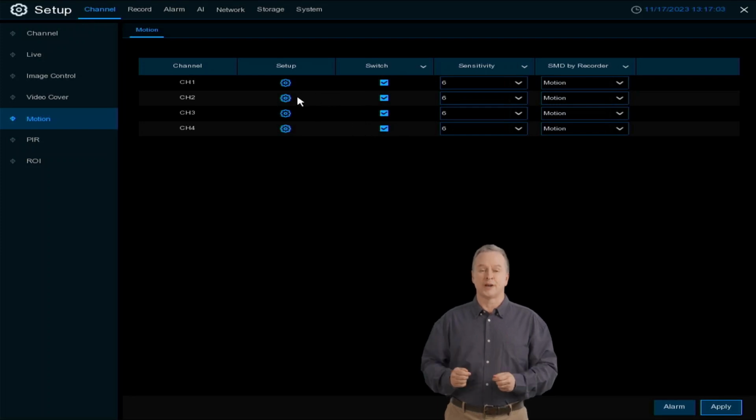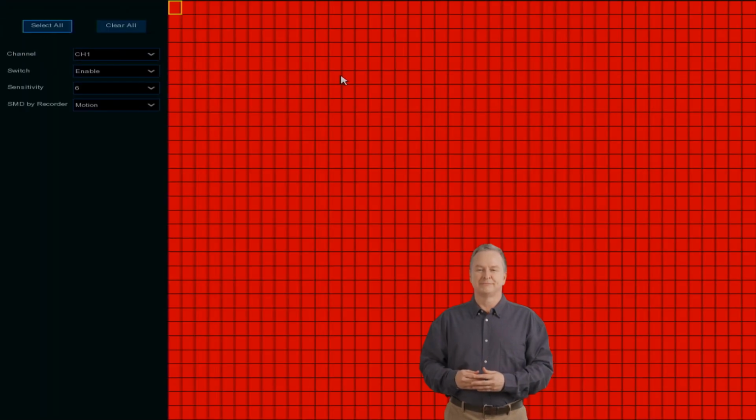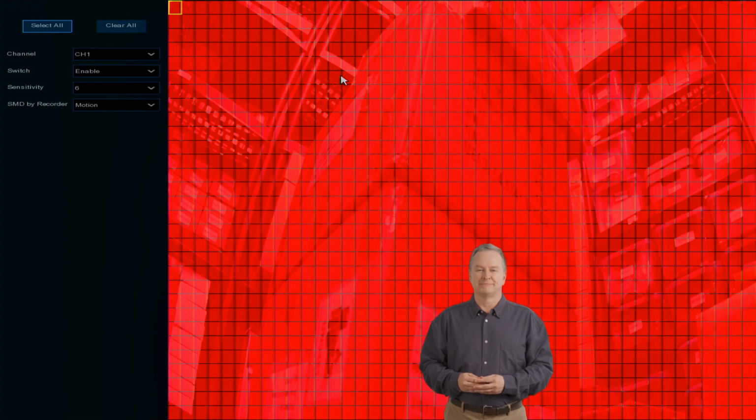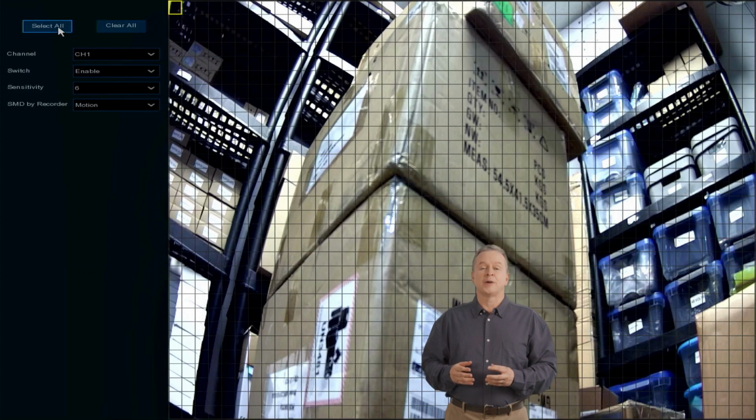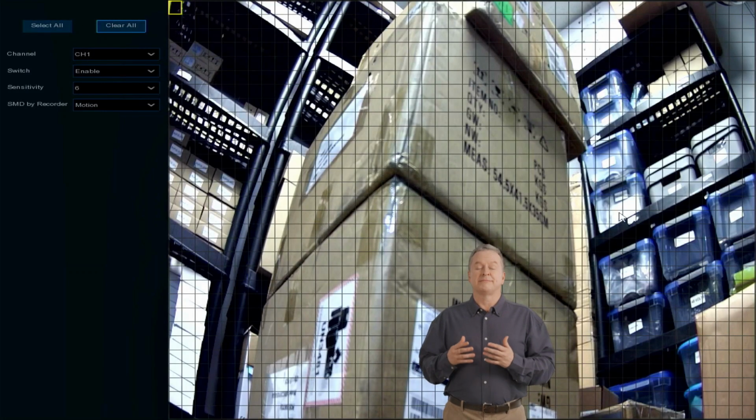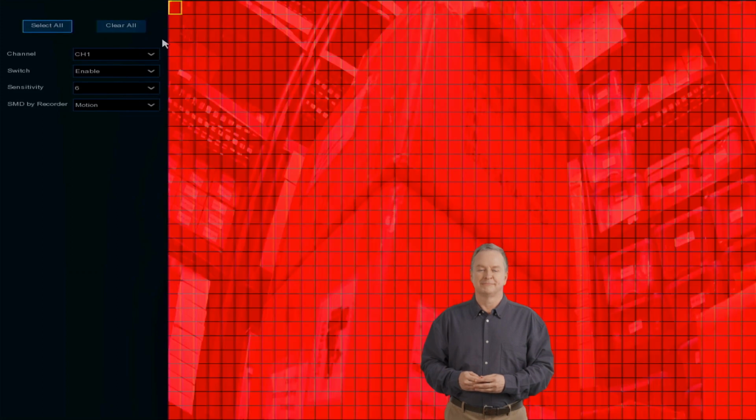Let's say for channel 1, or the camera connected on channel 1, we click on this gear icon to go into the settings area. Here we can either clear all or select all. When we clear all, whenever there is motion in this channel, it won't detect it. Or if we select all, whenever there is motion somewhere on this channel, it will be detected.